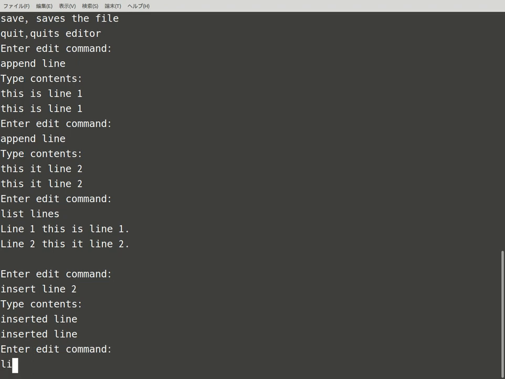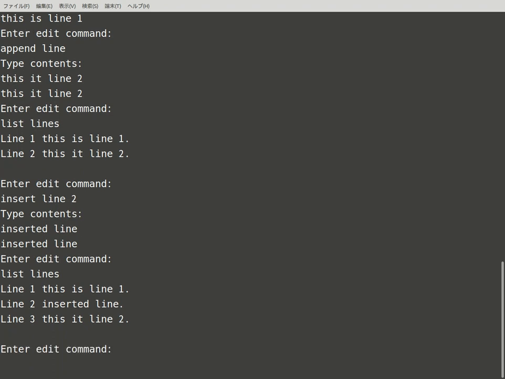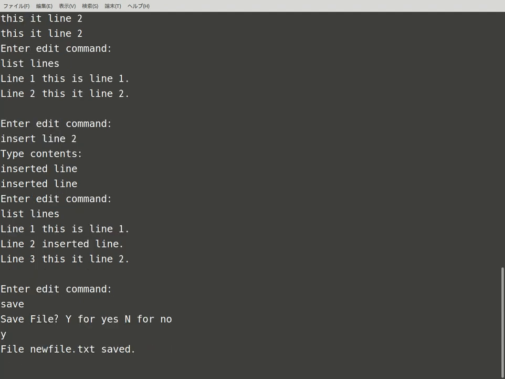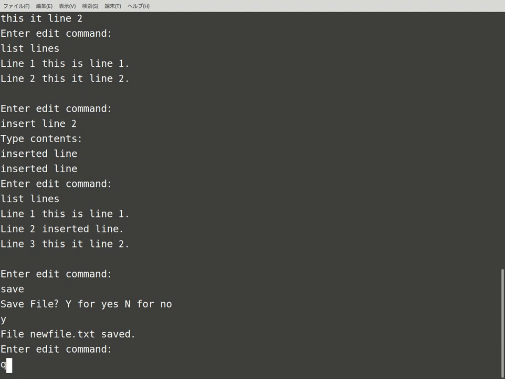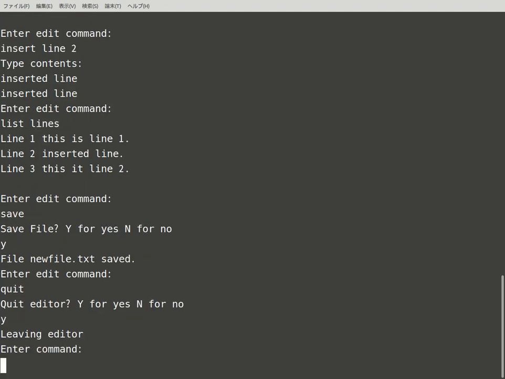Now let's list the lines. Line 1, this is line 1. Line 2, inserted line. Line 3, this is line 2. Enter edit command. Yeah, that worked as I thought. Then next, for example, we can save the file. Save file. Y for yes, N for no. File new file.txt saved. Enter edit command. And let's quit the editor. Quit editor. Y for yes, N for no. Leaving editor. Enter command. Now we're back in the bash-like prompt.